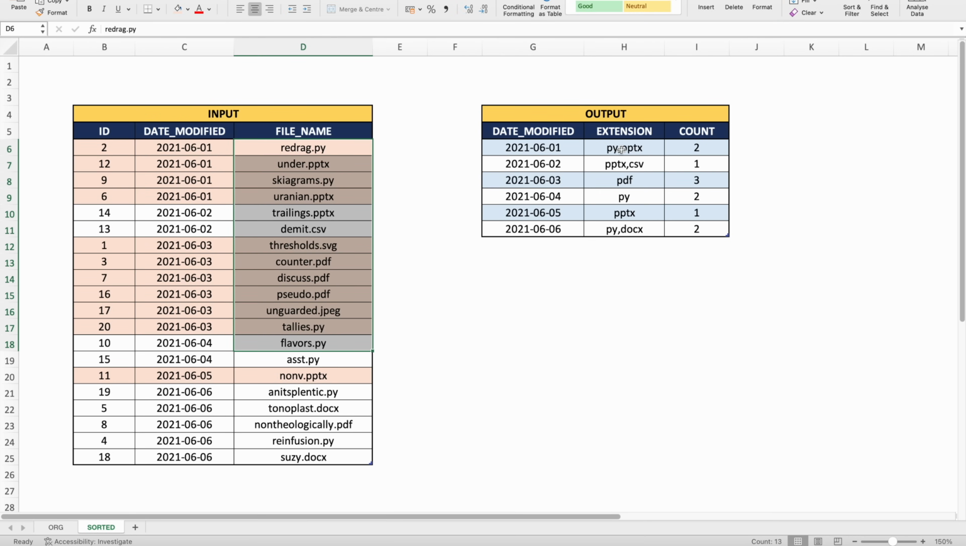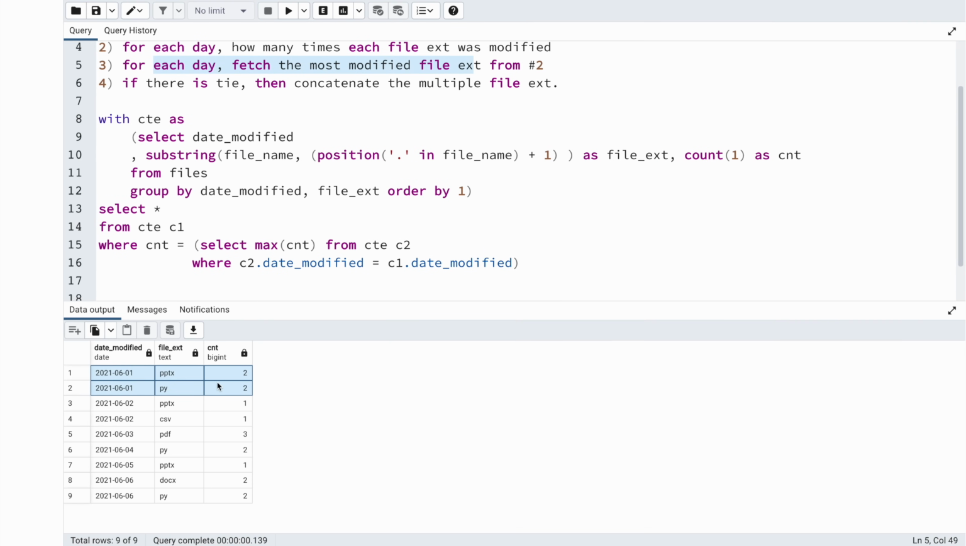So what I need to do is, these 2 records, I need to merge them together, and I need to bring pptx and py together, right? Now in PostgreSQL, I can easily do that by using one of the inbuilt functions, that is string_agg, and the same function will, I think, work in other RDBMS as well.